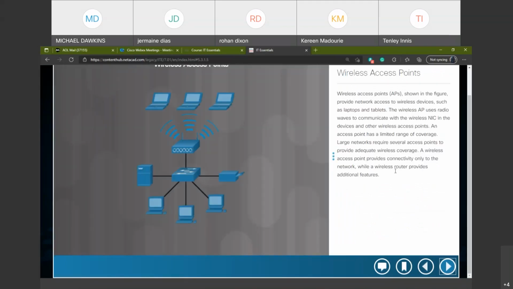All right, wireless access point. Most of us have encountered wireless access points in our journey since we started to use technology. All right. So, a wireless access point, as shown in the figure, there it is. If you look over here, you can see the wireless access point. So what the wireless access point does is extend your network signal wirelessly to wireless clients. The wireless AP uses radio waves to communicate with the wireless NIC in the devices and with other wireless access points.